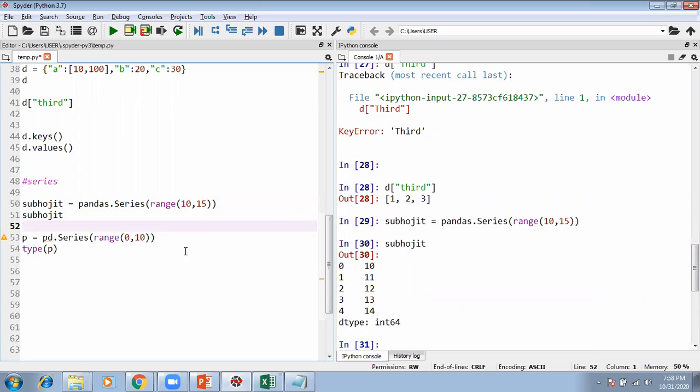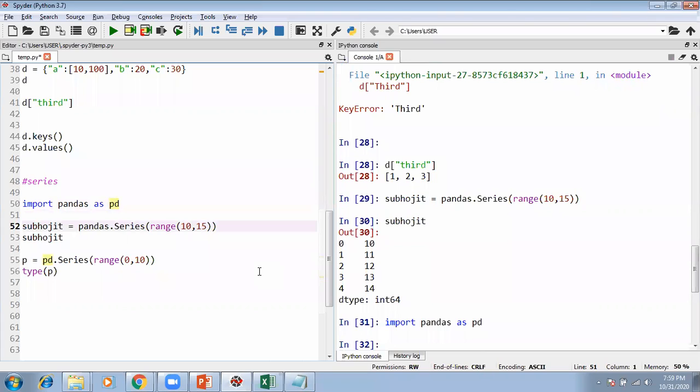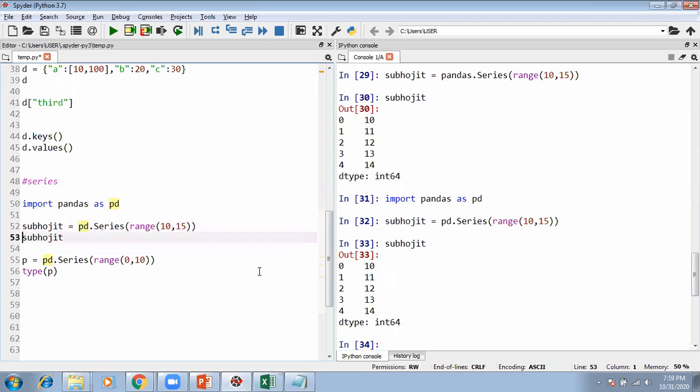Now, one more thing, you might get bored while writing the entire name pandas. So there's an easy shortcut. While importing pandas, I can give an alias like as PD. So henceforth, rather than writing pandas, if I write PD, Python will understand I'm referring to pandas. It's just a short form of pandas, and it's going to give you the same result.